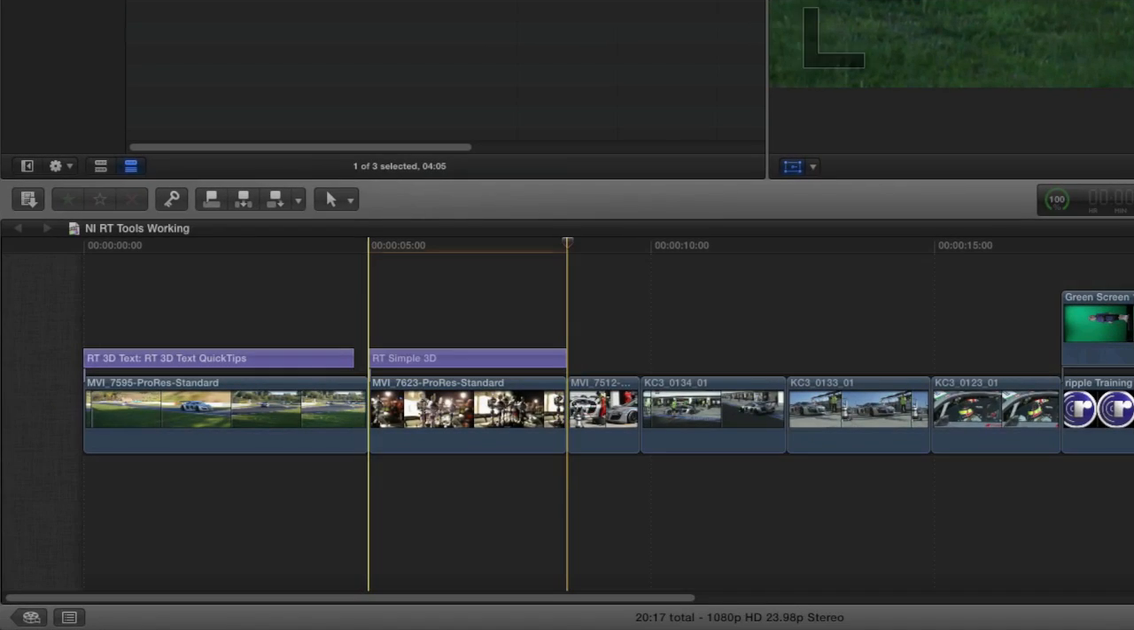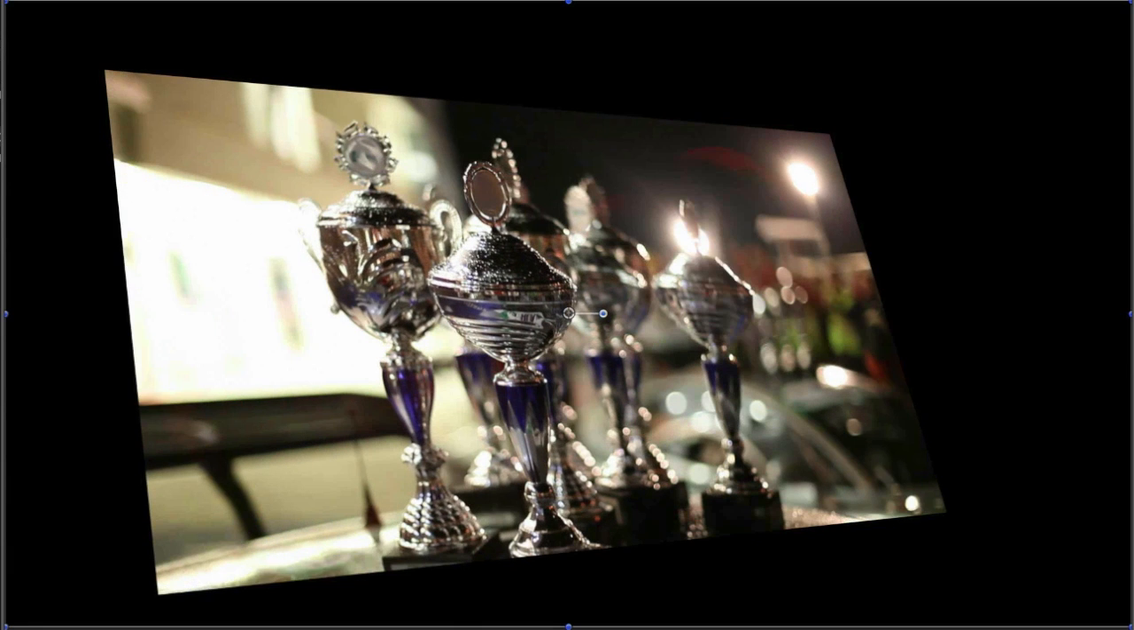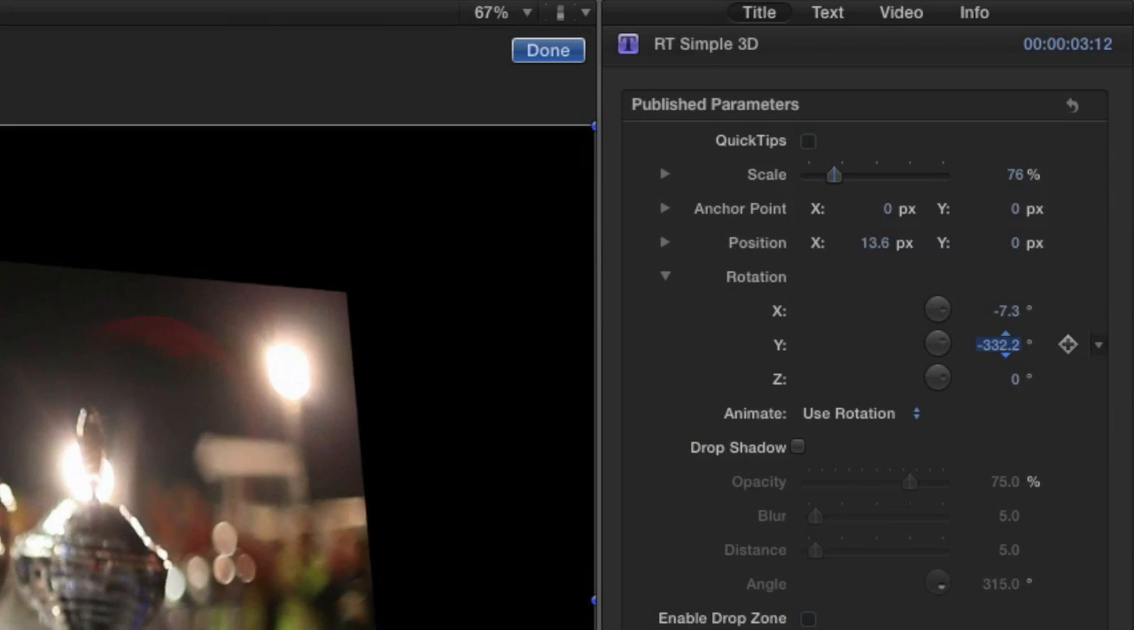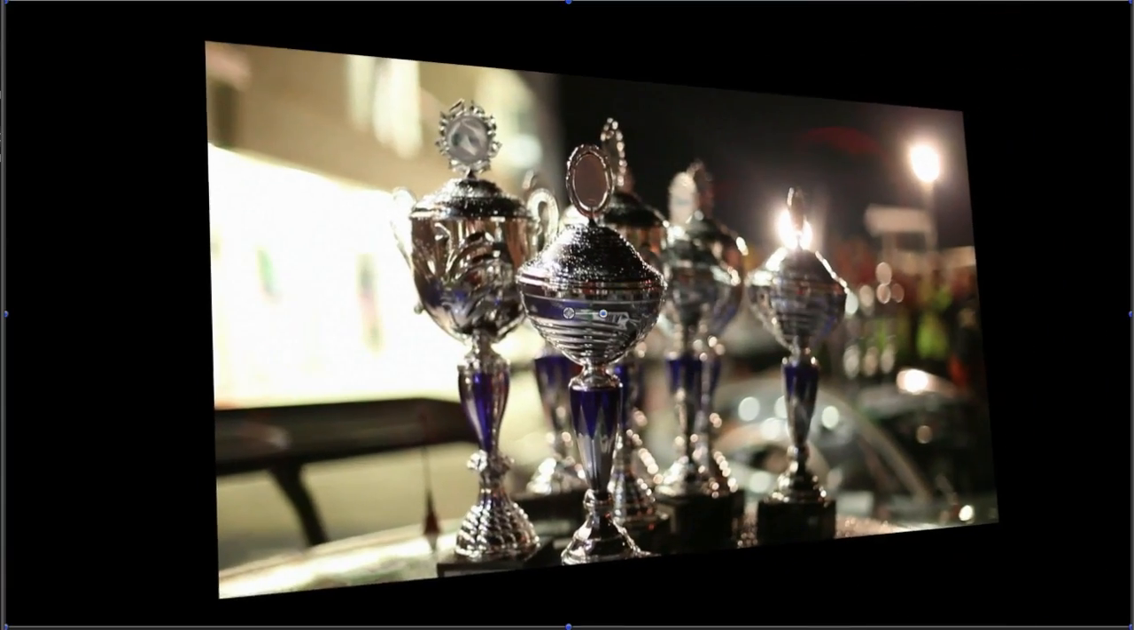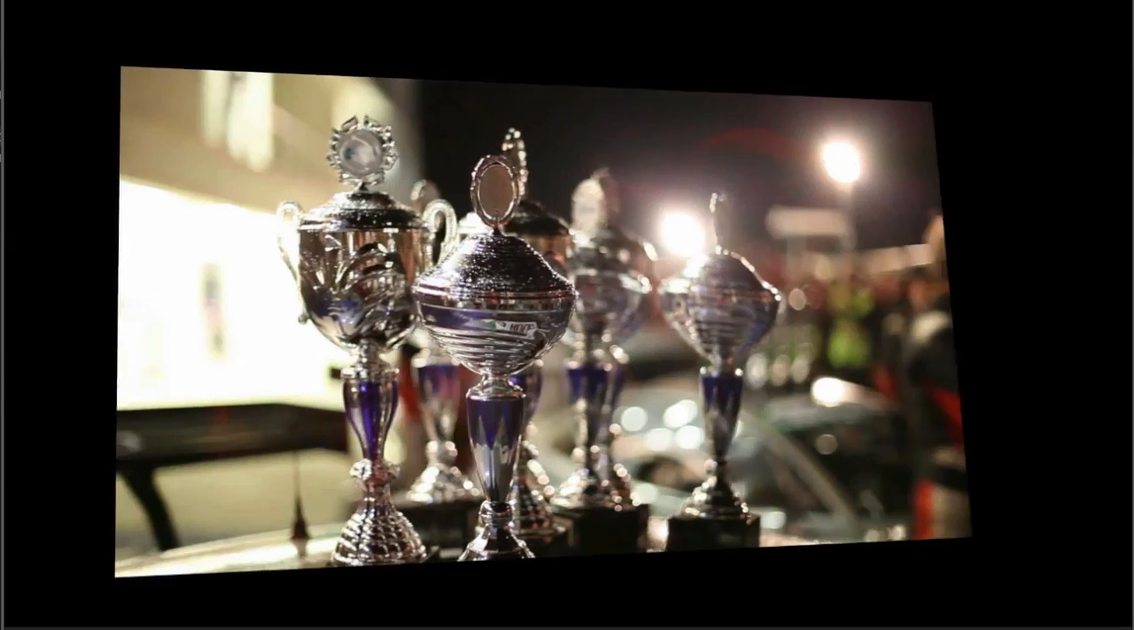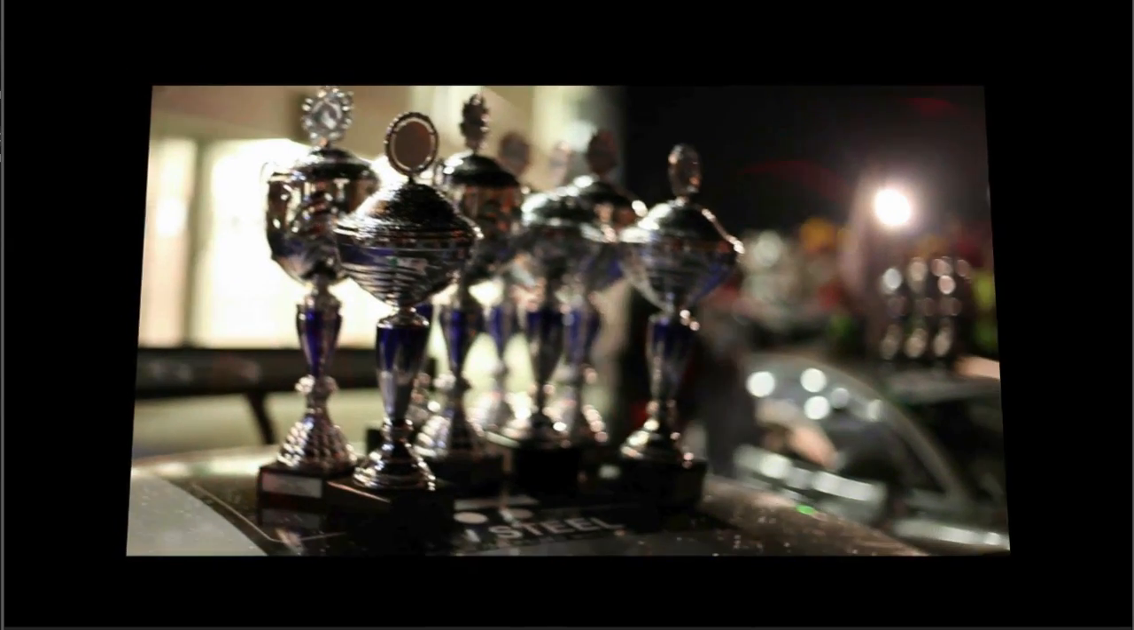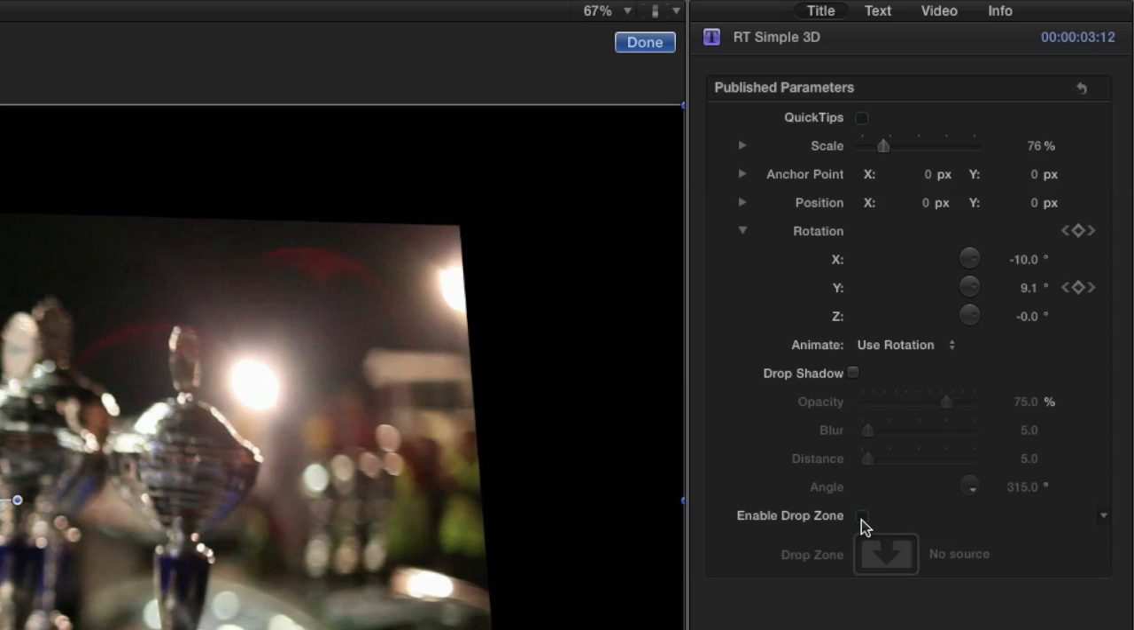Next, I'll attach RT Simple 3D to a clip, which will allow me to move or animate it in 3D space. We have X, Y, and Z position and rotation controls, which we can animate. We also can enable a drop zone to load up a background layer.